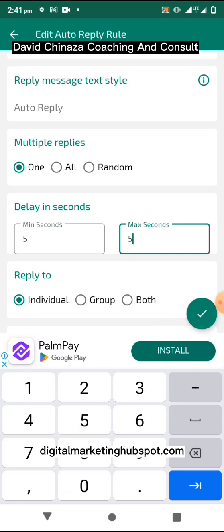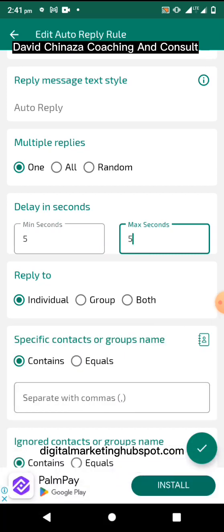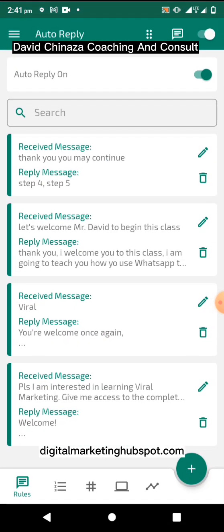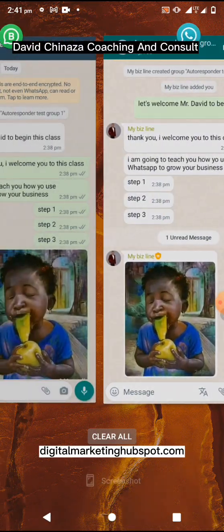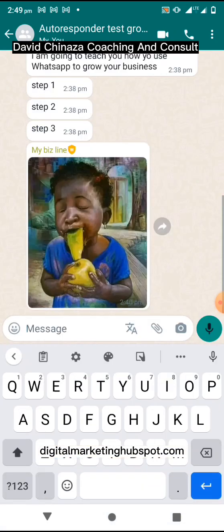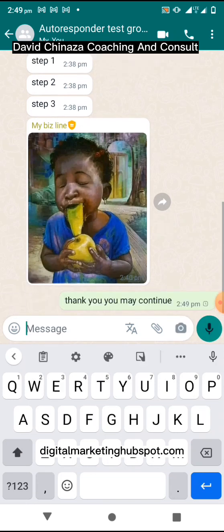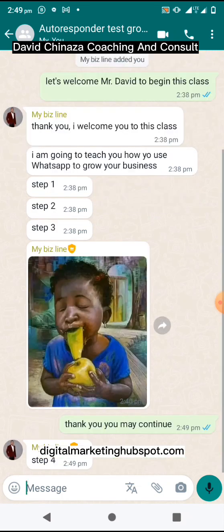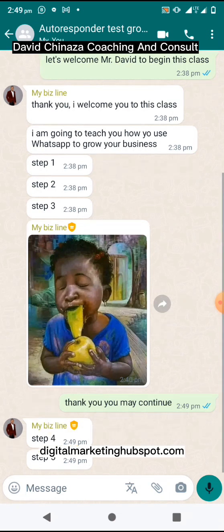Okay, now click on this good icon to save. Once you effect a change, make sure you save. Okay, so we have saved. You can see successfully saved. Okay, so let me go back to my WhatsApp to call it up. So I'll be pasting the second prompt. Okay, let's see what happens. Can you see? Step 5 is coming up soon.